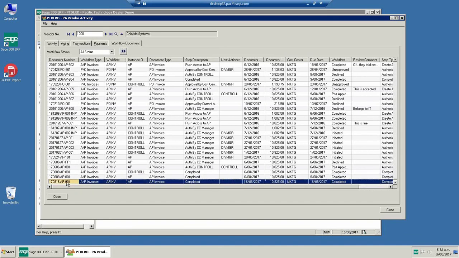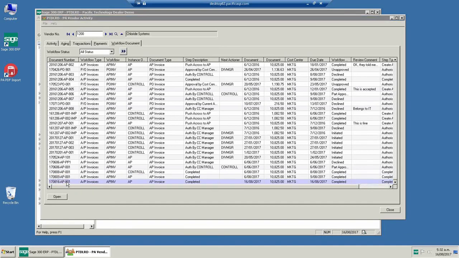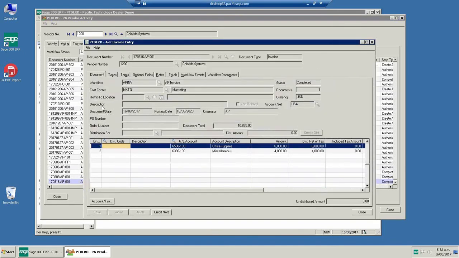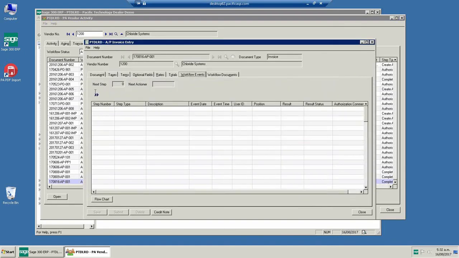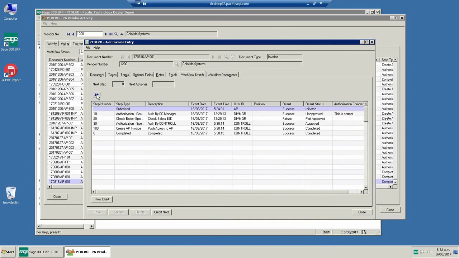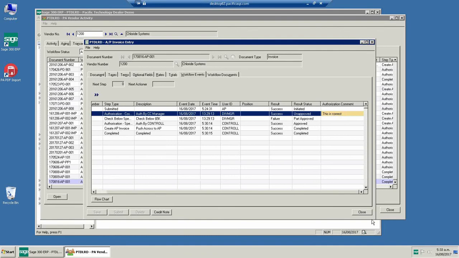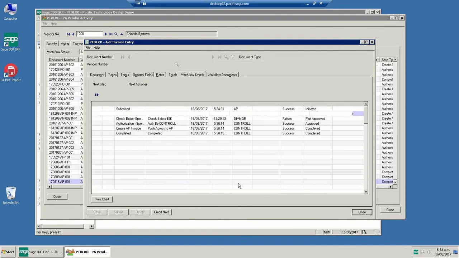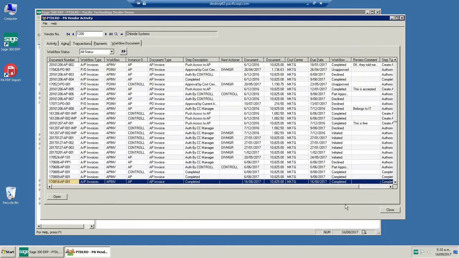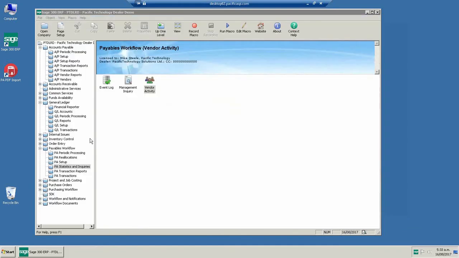And so we can see our one at the bottom here, and again we can double click and look at that. We can look at the event log, and this is something that auditors quite often want to look at. It keeps a record of the date and the time, who approved it, what date, what time, and any comments they put in. All right, so that's the inquiry side of it.